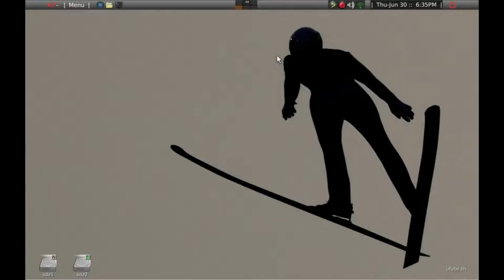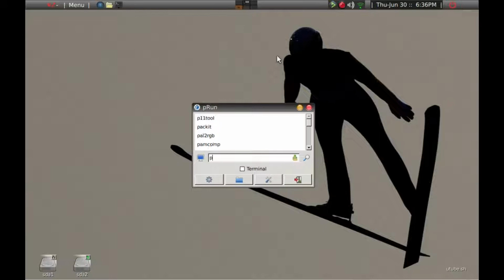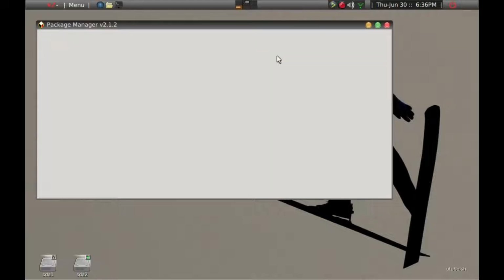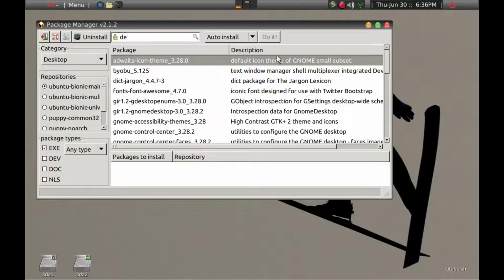In most Linux distros, Deadbeef music player will already be installed, but in the case of Bionicpup32 you actually have to go through the steps of downloading from Puppy Package Manager. Let me go ahead and bring up Puppy Package Manager, and then we'll enter Deadbeef.